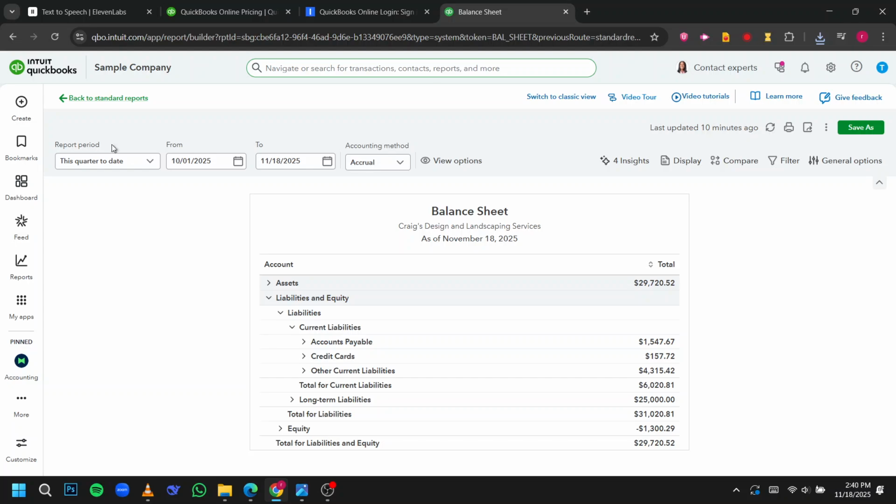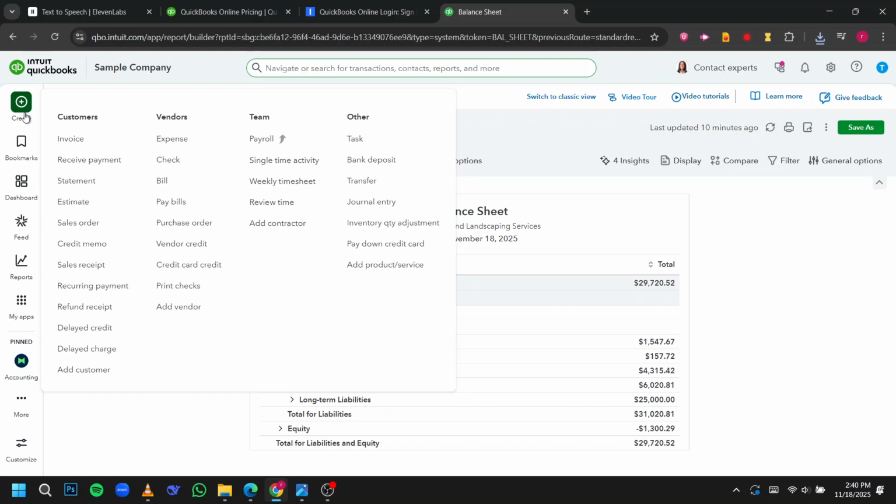Once you're in, it's time to create a new invoice. Look toward the top right of your screen for the Create button. Click it, and from the drop-down menu, select Invoice. This opens a new invoice form ready for customization.